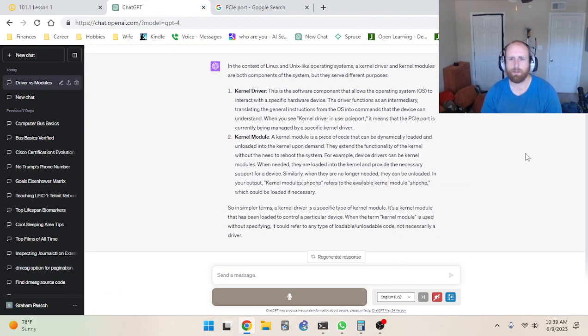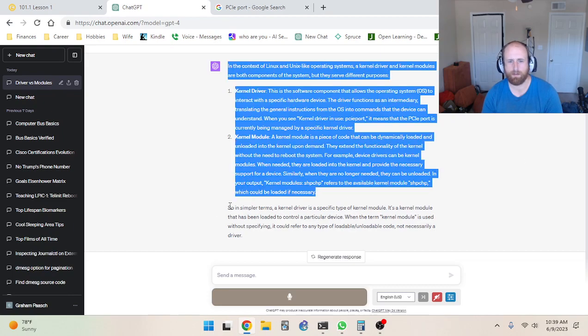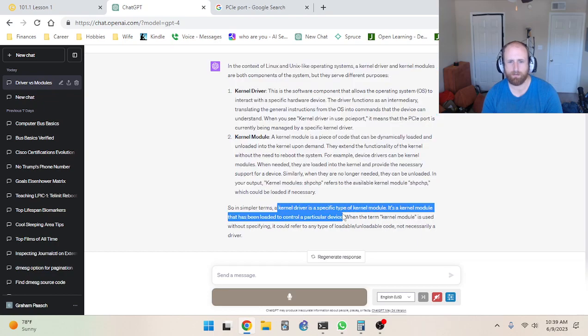Kernel modules extend the functionality of the kernel without the need to reboot the system. For example, device drivers can be kernel modules. When needed, they are loaded into the kernel and provide the necessary. Okay, so in simple terms, a kernel driver is a type of kernel module.